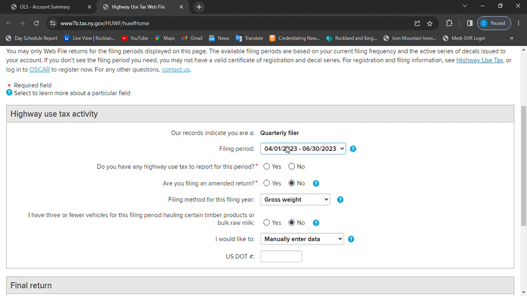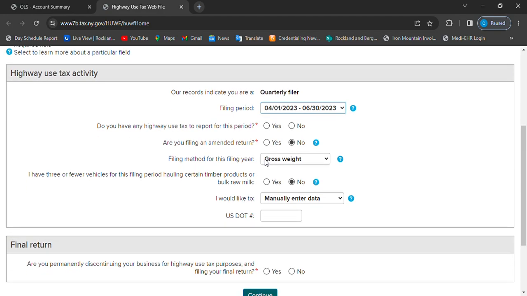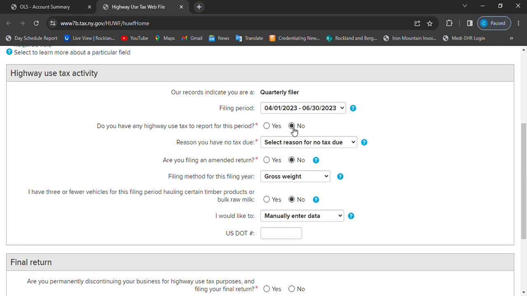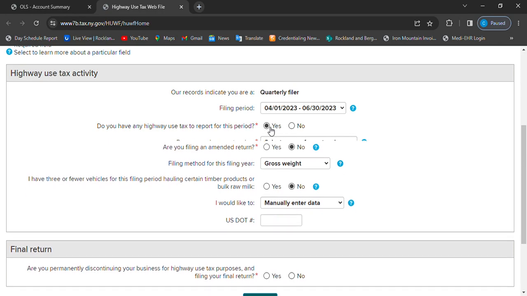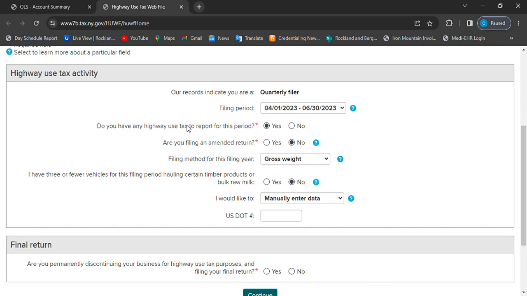So again, our billing period is for the second quarter, so that runs from April 1st to June 30th of 2023. And then it asks you a few questions. If we have any highway tax to report. This question serves you if you do have any taxes to report, obviously yes. If no, then you would hit no. So for our purposes, we're going to click on yes because we did run mileage in the state of New York. I am not filing an amended return.